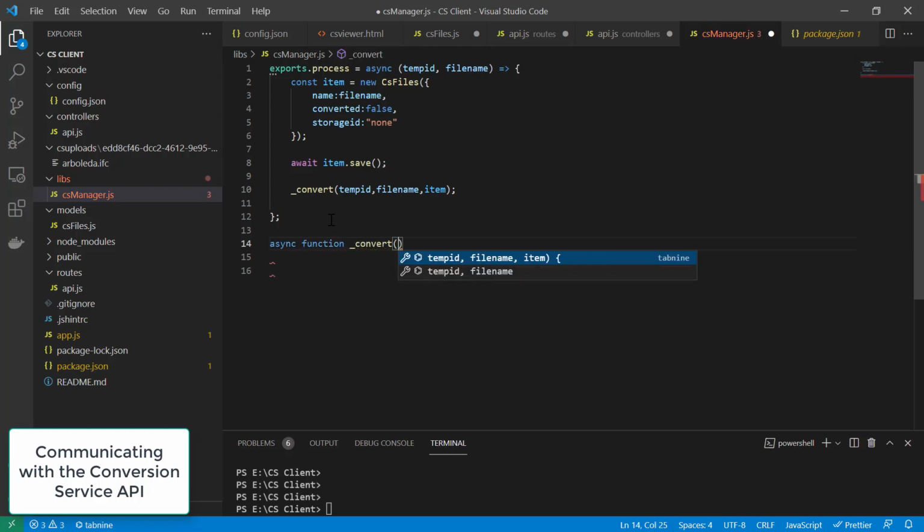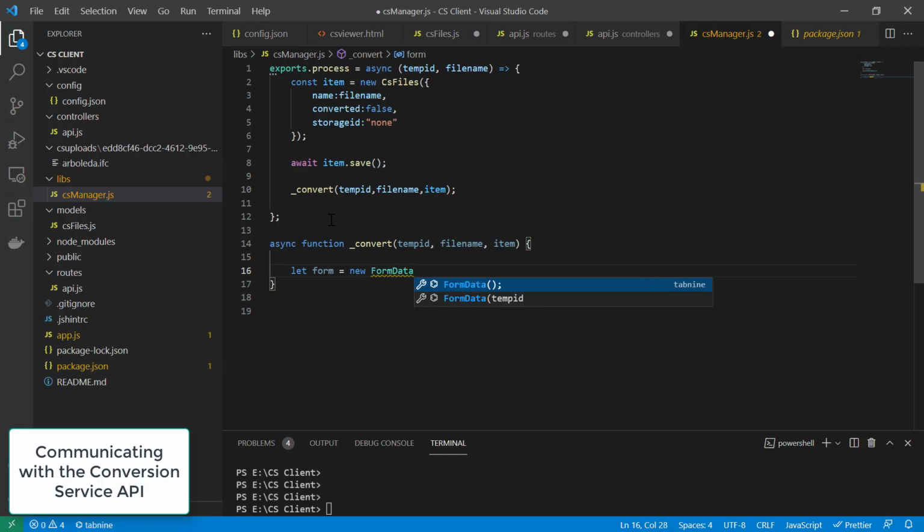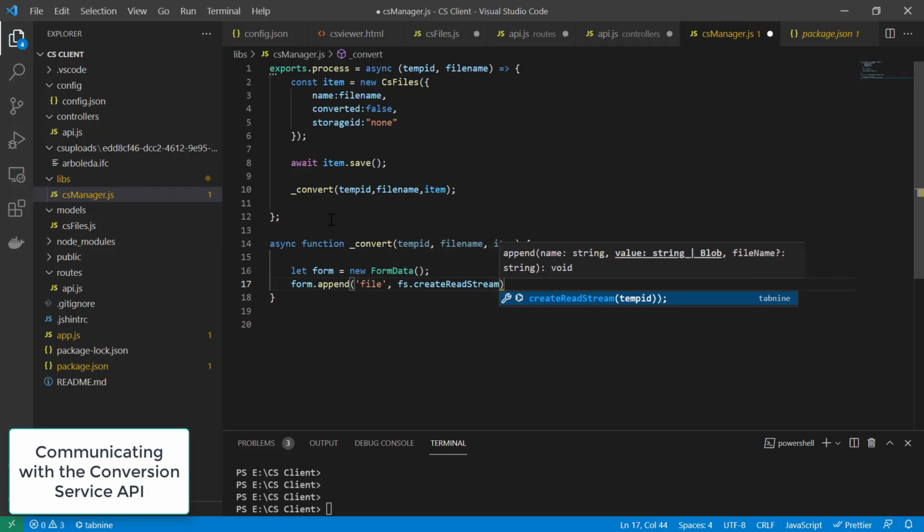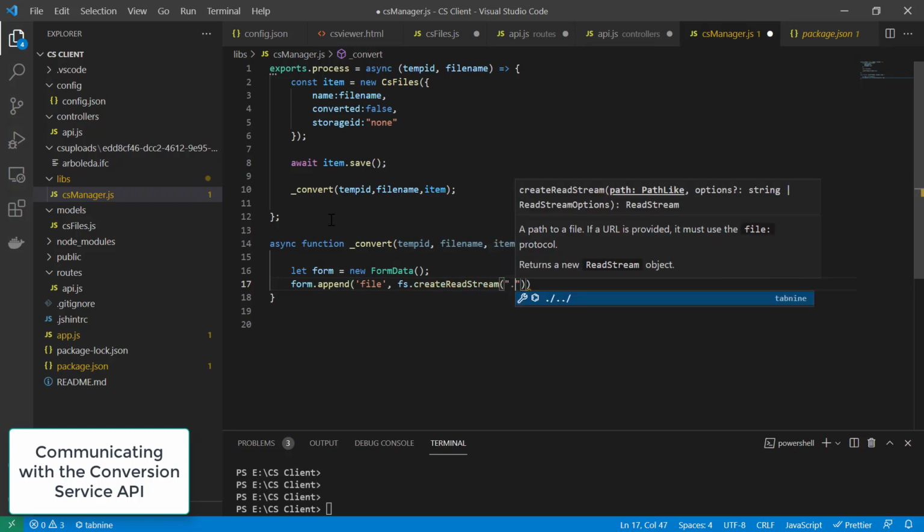So in that function, we are uploading the file we have just received to the conversion service, using essentially the same approach that we used in Postman in the previous chapters. For that, we're using an npm package called form data that allows us to set up a form very similar to how it would be done in the client, or how dropzone is doing it, using this read stream.